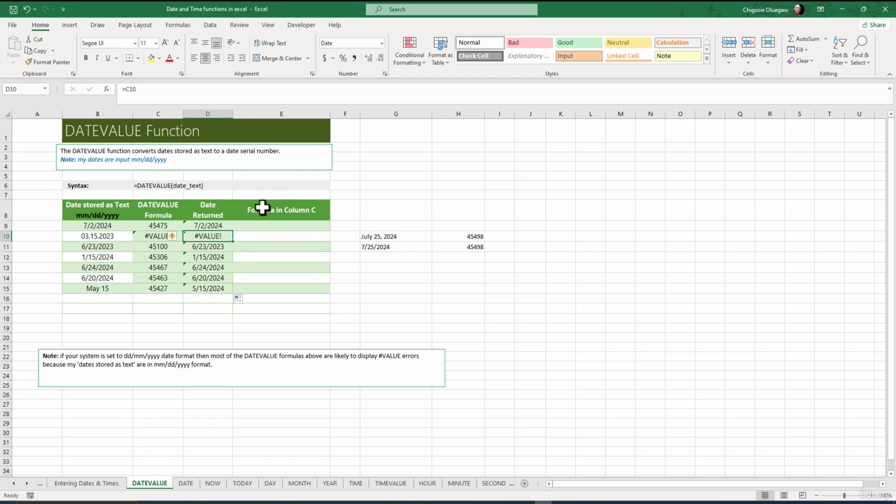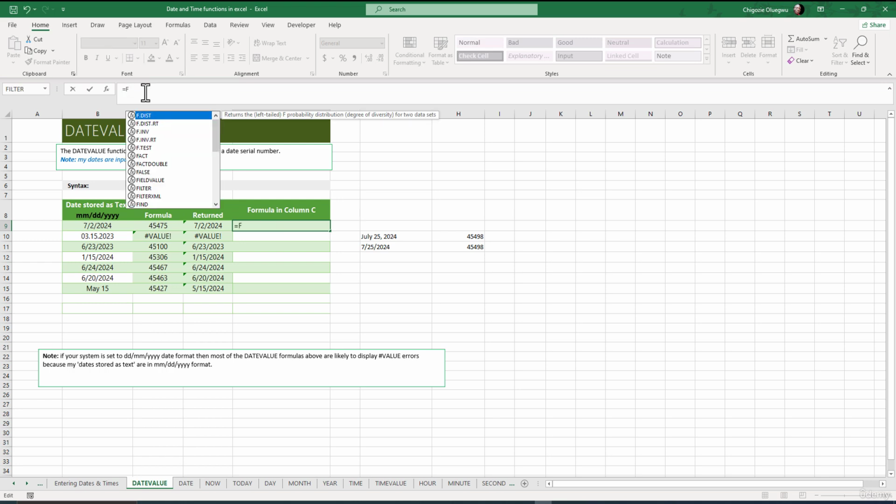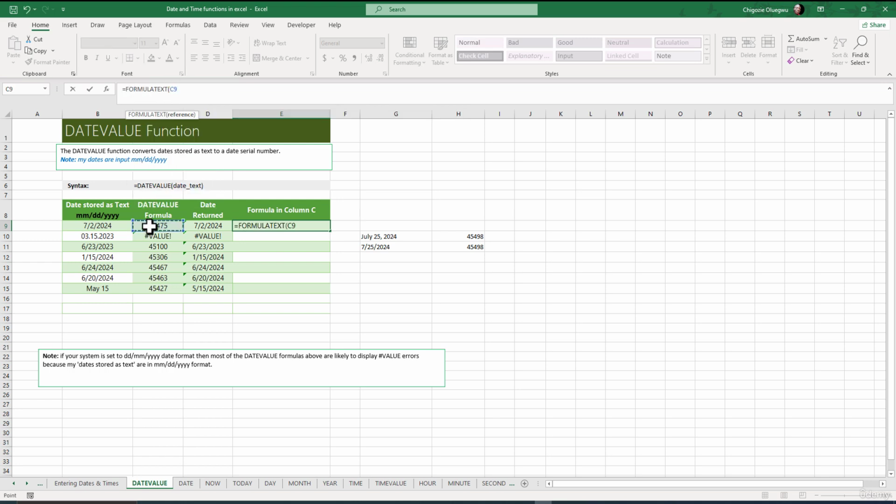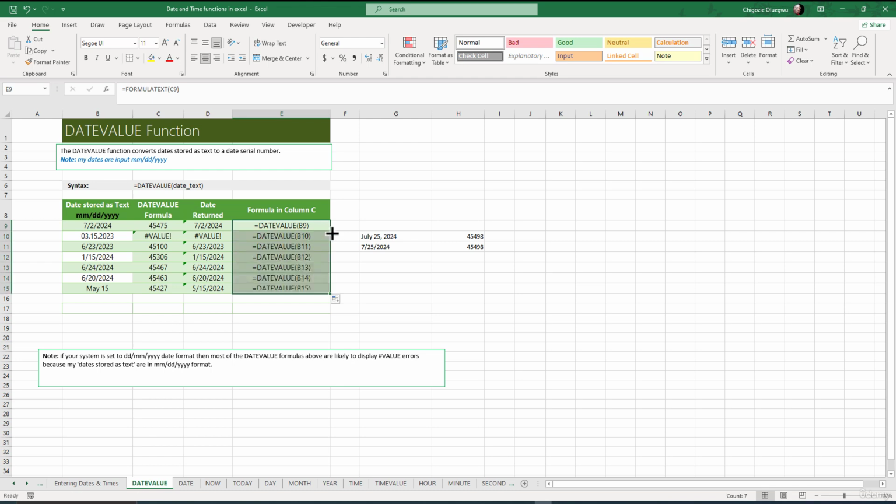Okay, for the formula I have in column C, let me use the FORMULATEXT function to show you the formula. I select this cell, I go to the formula bar. Let me type FORMULATEXT. I select this cell that contains the date serial number, close the function and press enter. You can see that it returned the formula we have here. Let me use the autofill. Okay, we have all the formulas that correspond to each of the data we have here, guys.